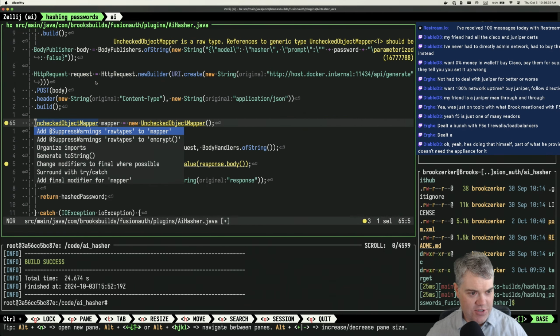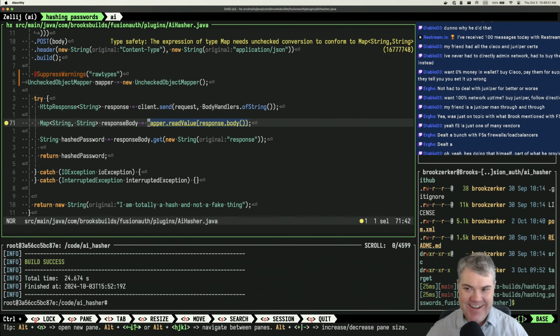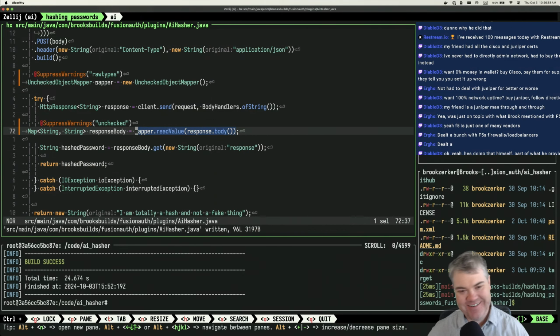Okay, can I tell you to just... ooh, okay. Add suppress raw types to mapper. Sure. All right, cool. What could possibly go wrong?